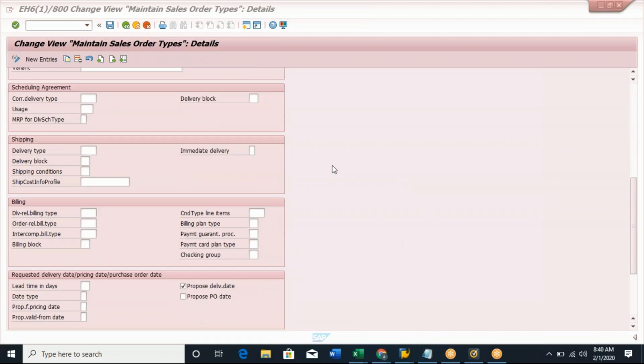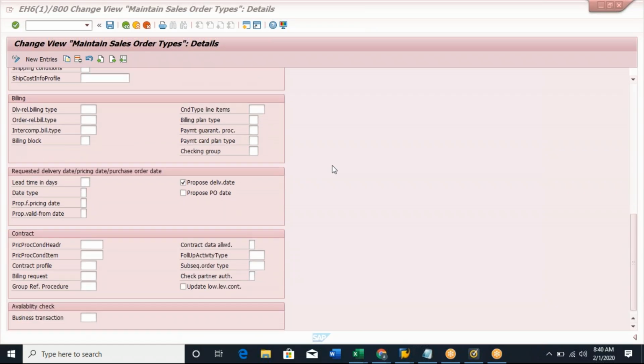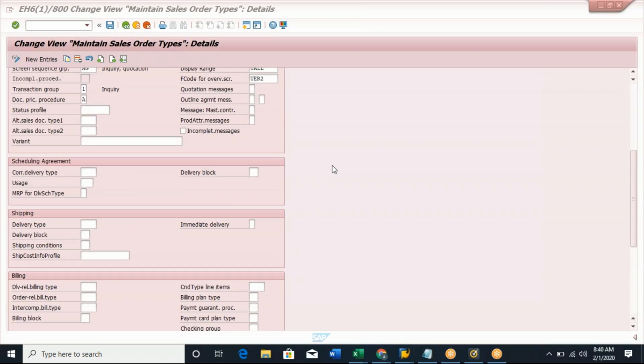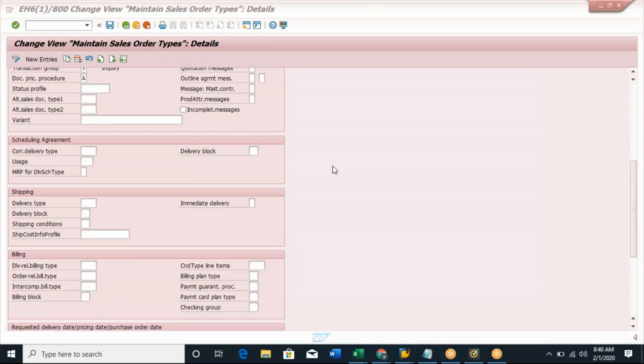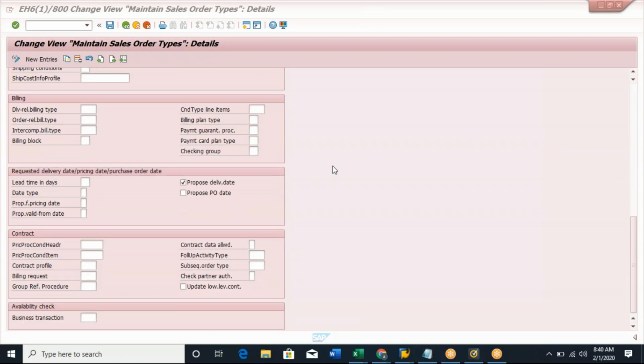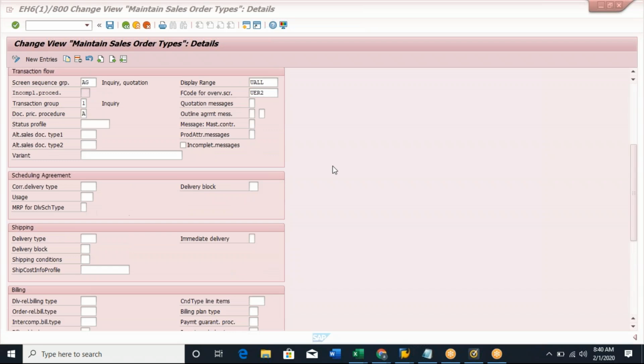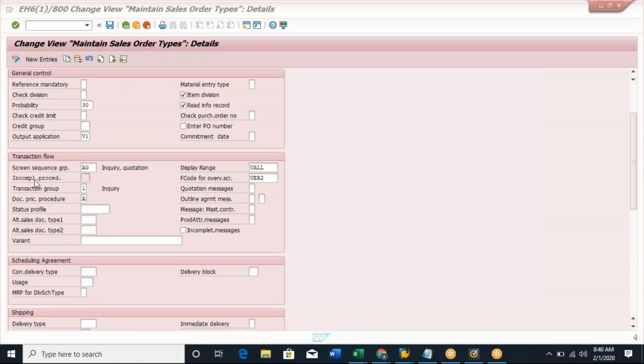There are many control settings available here in the configuration of the document type. But we don't need to discuss all of them. Whatever is important, those configurations we will discuss in today's session.